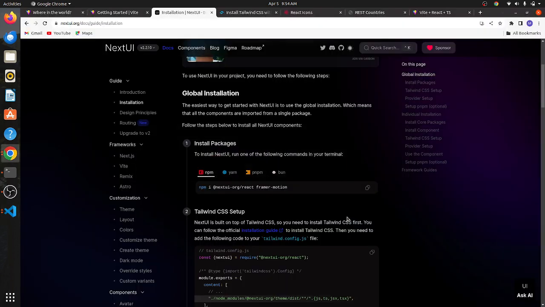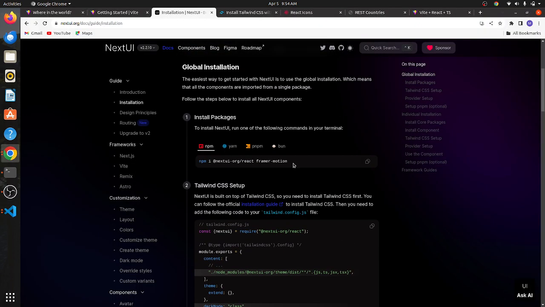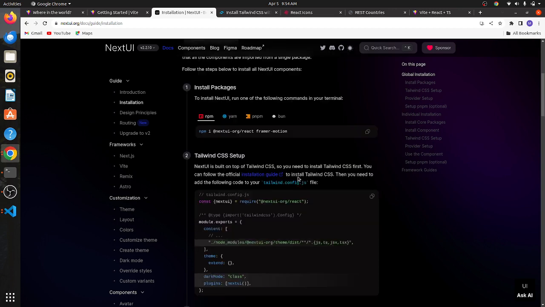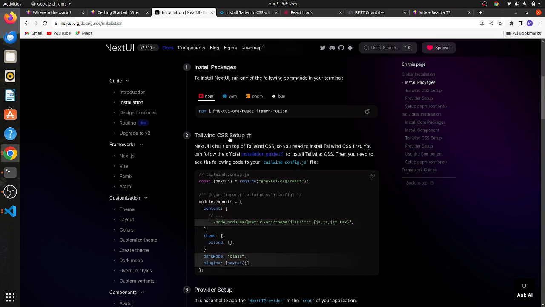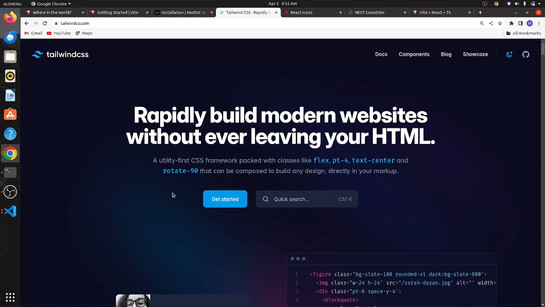Meanwhile we can see what the next step is. After installing Next UI React, we need to set up our Tailwind CSS. To set up Tailwind, we need to go to the Tailwind official site. This is the Tailwind official site. I will also provide this site link in the description.